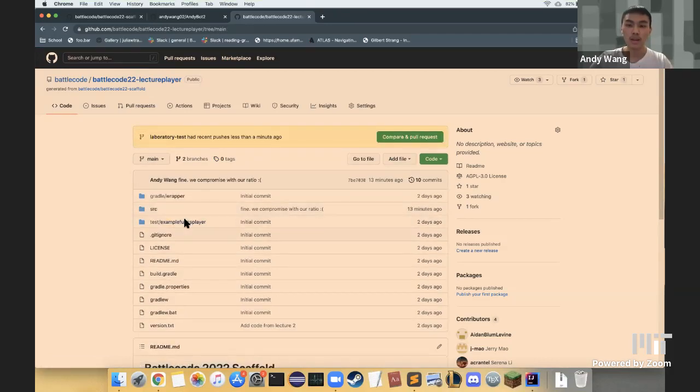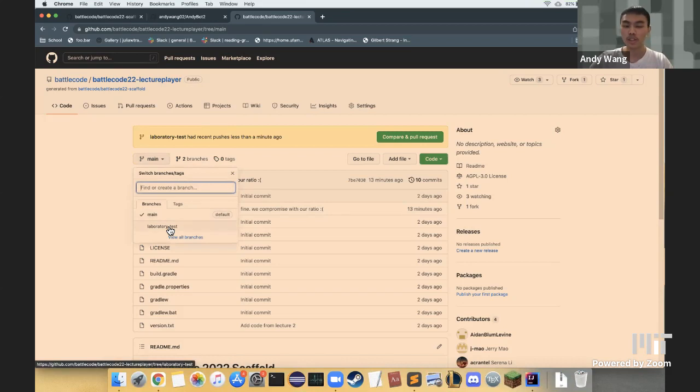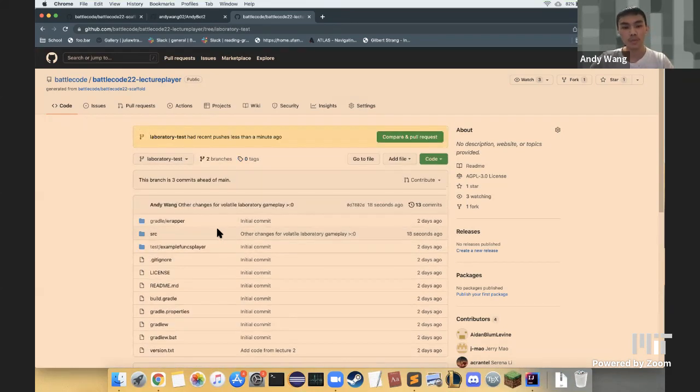We go back to main, and the change was 13 minutes ago. And that was just the change I committed earlier. So this is the easiest way to use Git branches.